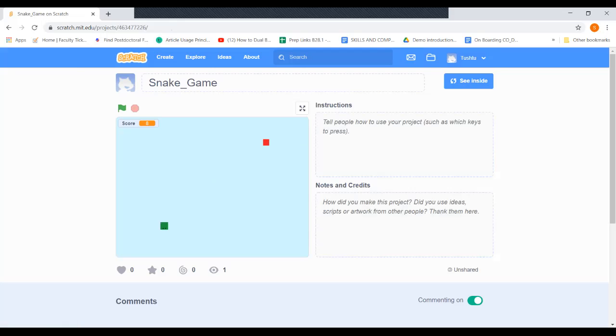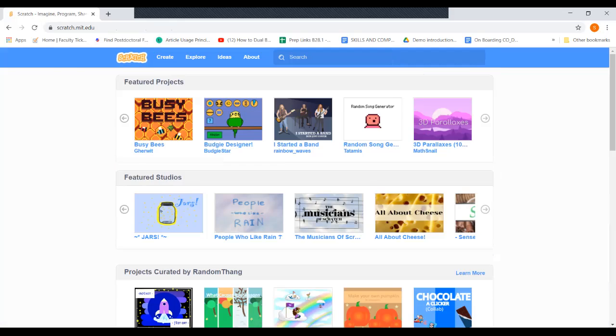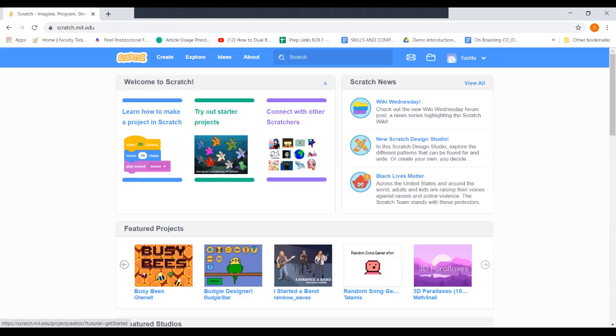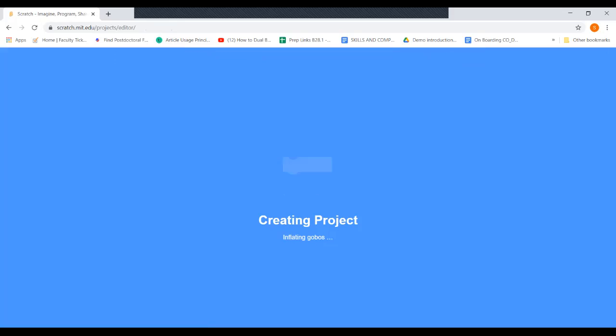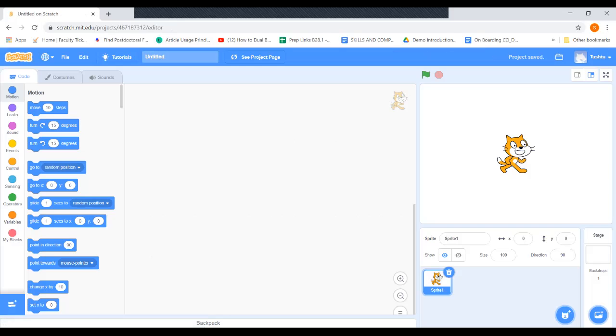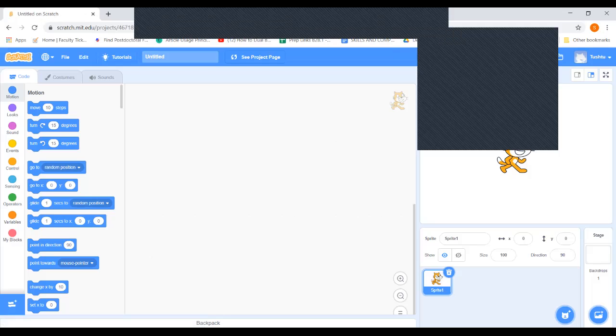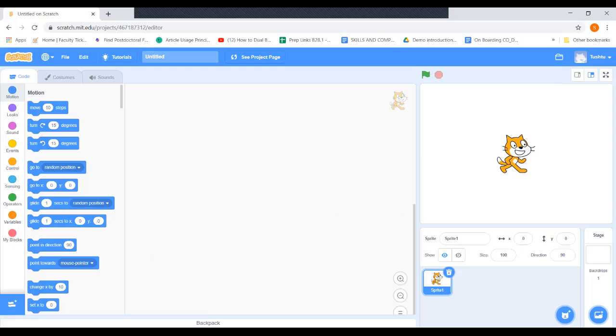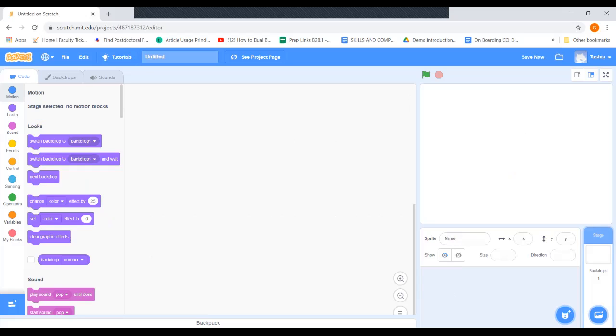Now jump into coding. Click on the Scratch icon so that you come back to the beginning screen, and click on Create. This is the screen you are already familiar with. The first step we are going to do is delete the present character here. For that, click on this dustbin icon. So it is gone. Now we need the characters for our snake.